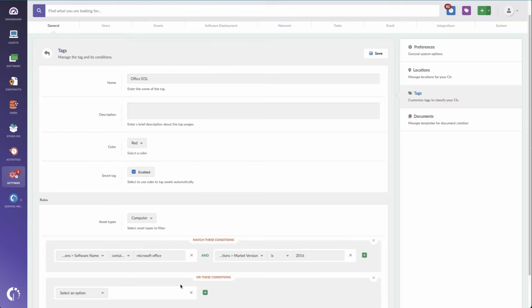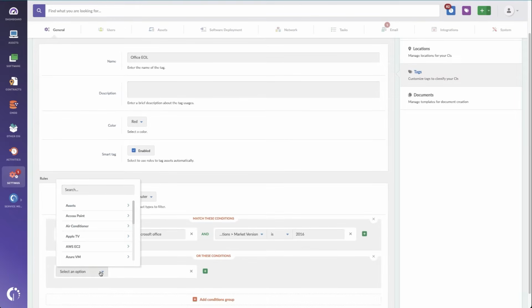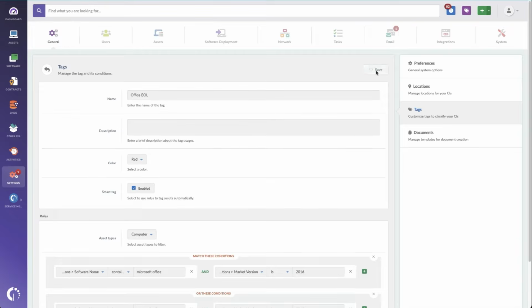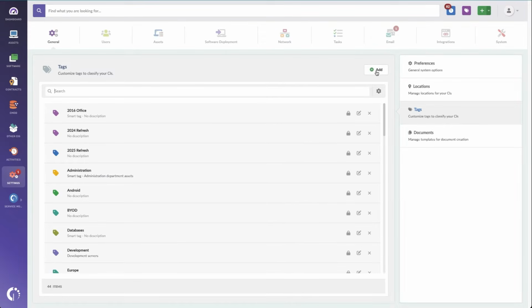I could add a conditions group here to also make this software name is Microsoft Office. Oops, gotta spell this right. That's important. And the market version is 2019. And I hit save. And now this will go out and tag additional computers that have that 2019 license on them. Now this is very useful because now I know which ones have it and which ones don't, so it kind of acts like a checklist for me.